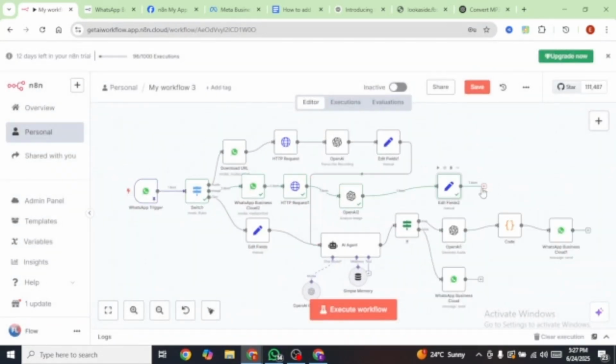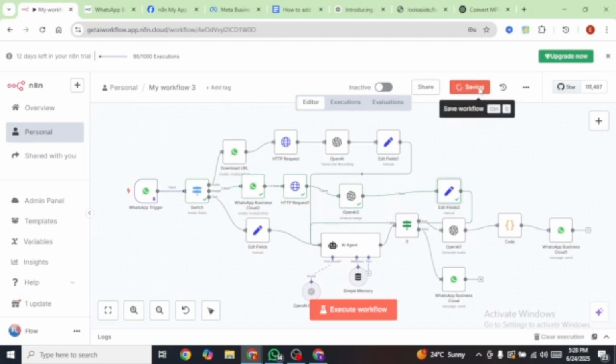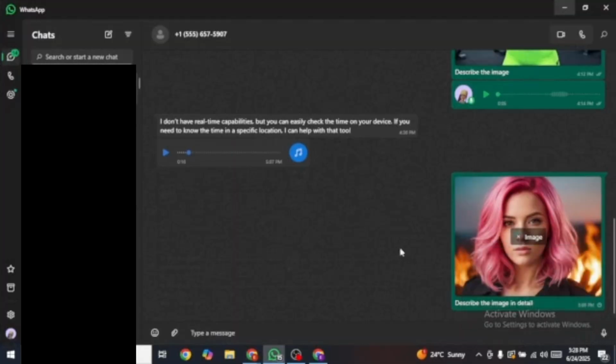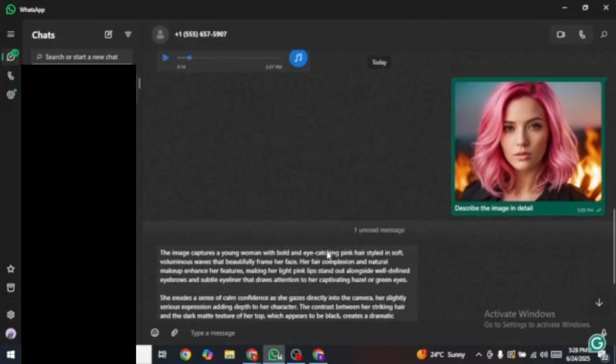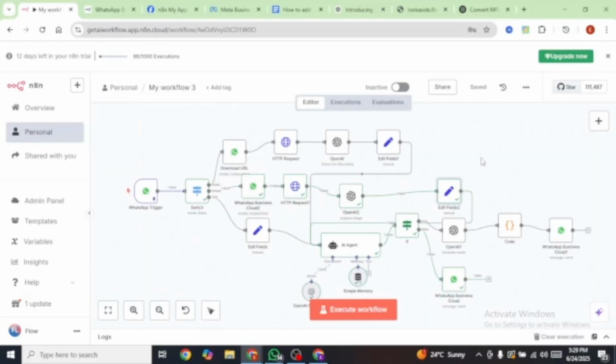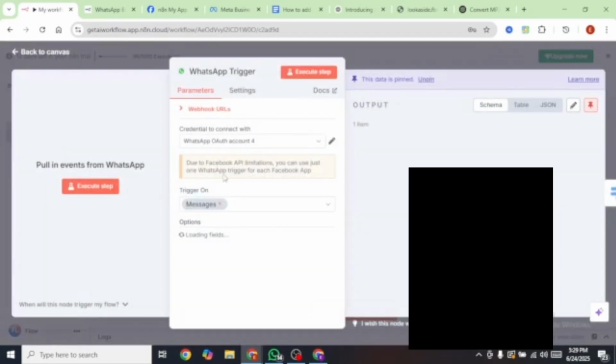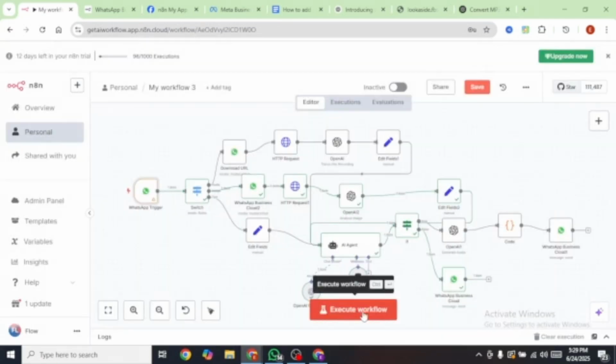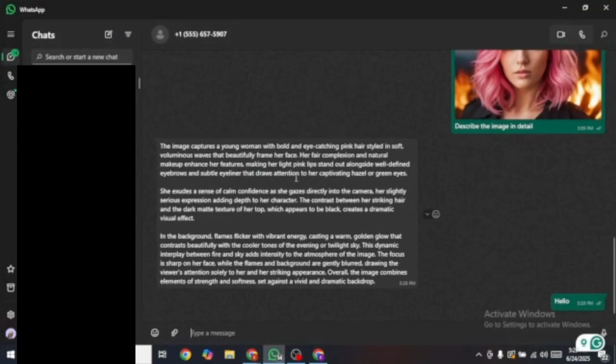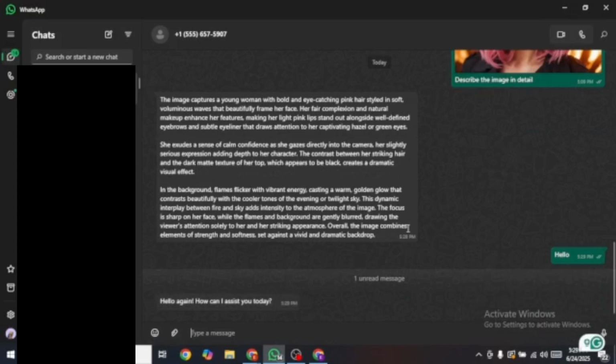And so what we need to do from here is to connect this node with our AI agent. And everything should be set up quite well. Let's click on save and let's execute this workflow again. And we have a detailed description right here of our image. Let's try it out with the text. Let's unpin this data right here, then click on execute workflow. I'm going to type in hello. And you can see that we have a message right back. Hello again. How can I assist you today?